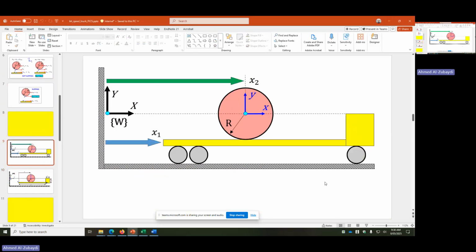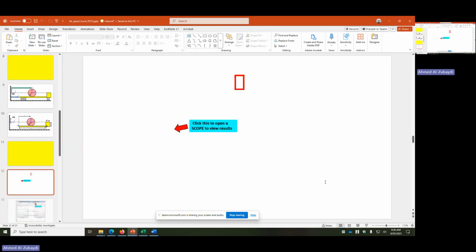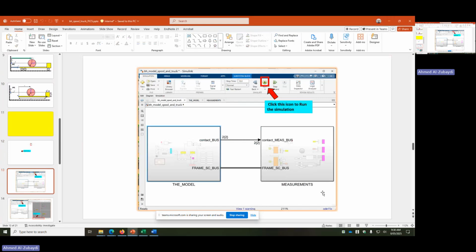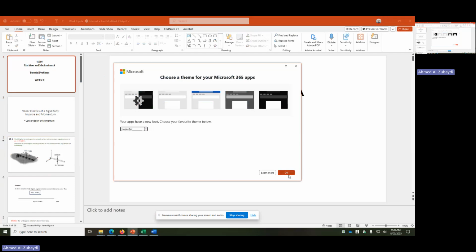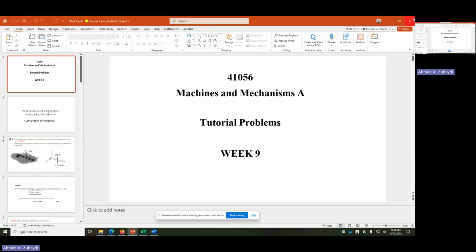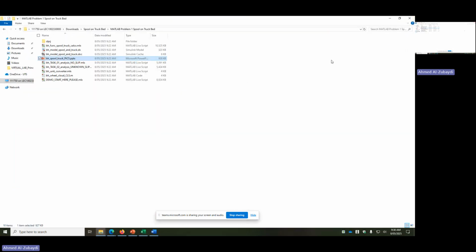Okay, and this is further information about the work. We're going to check that using MATLAB and Simulink and see how it's going to work. So now, once again, I don't need the week 9 tutorial or week 8 tutorial. Okay, again, we downloaded this file.